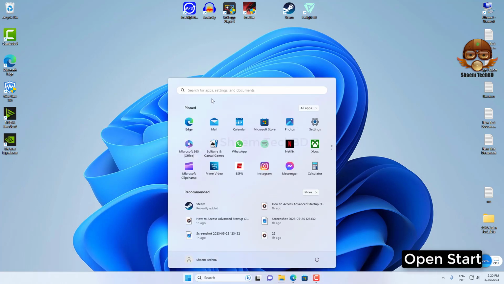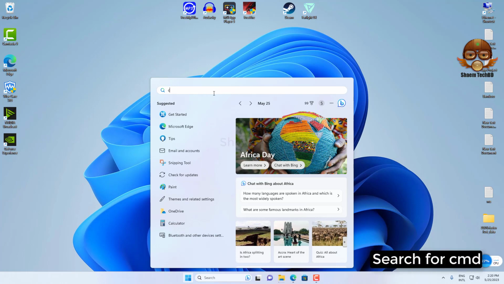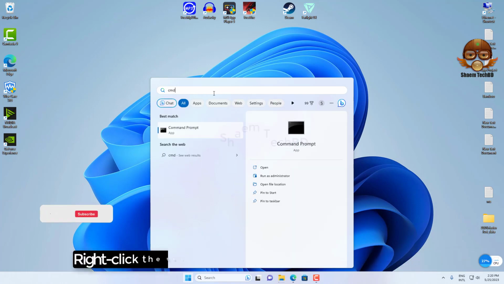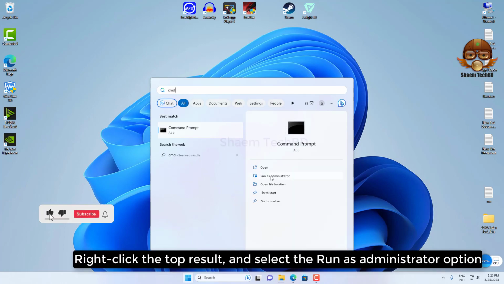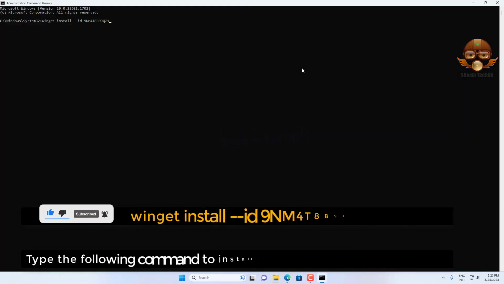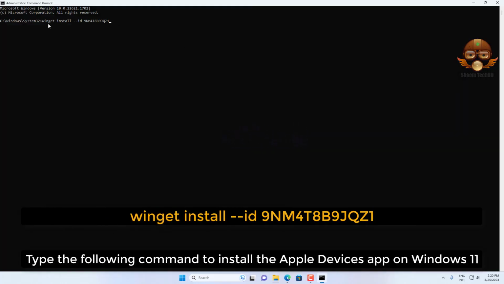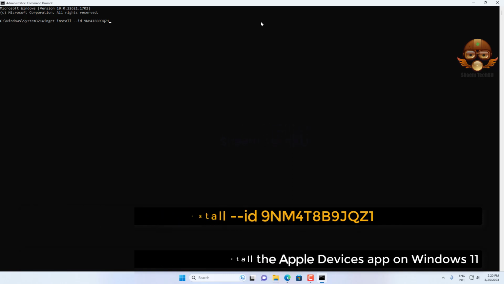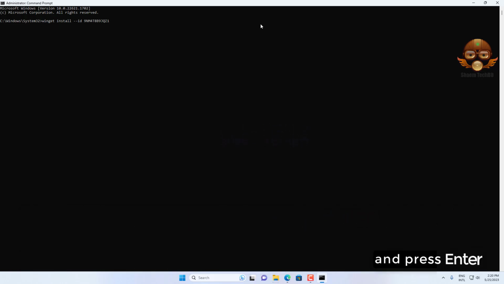Open Start. Search for CMD. Right click the top result and select the Run as administrator option. Type the following command to install the Apple Devices app on Windows 11 and press enter.